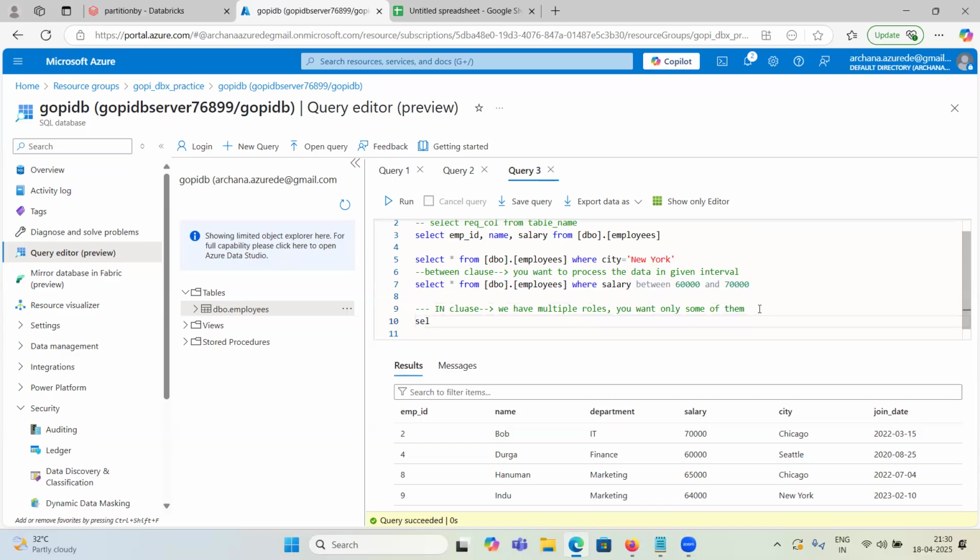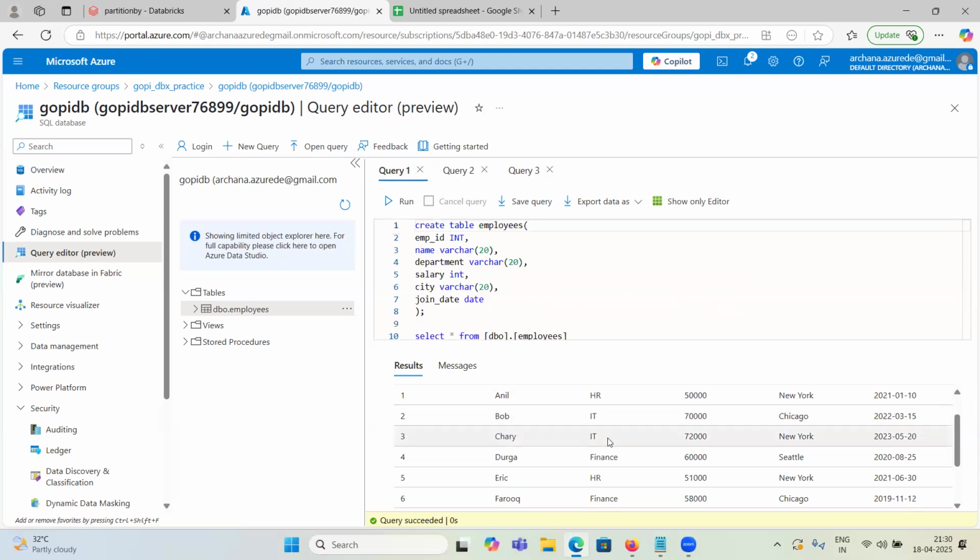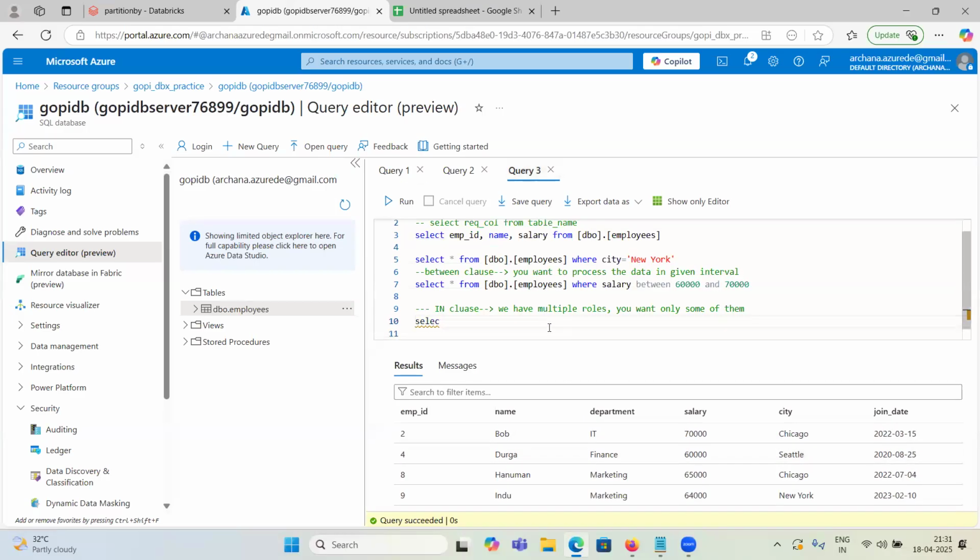I will show you. Here, how many departments do we have? We have four departments, right? HR, IT, finance, and marketing. I don't want to process marketing and finance. I want to process only the employees with HR and IT. Only HR and IT people I want to process. Then that time I can use the in clause.